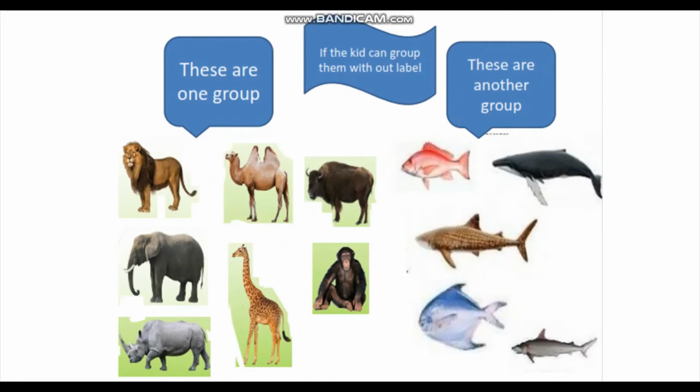And what they have done here is they have arranged animals separately and fish, sea-living animals separately. These are one group, these are one group. If you go for subclusters, you can take some more criteria, and based on that criteria you can cluster.